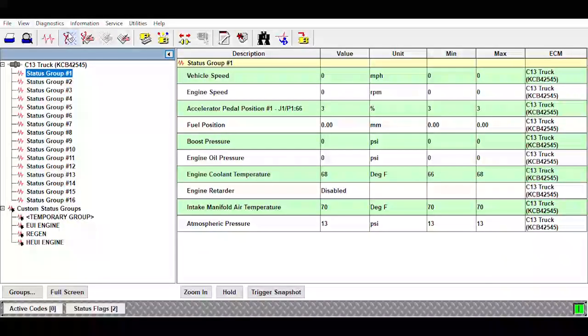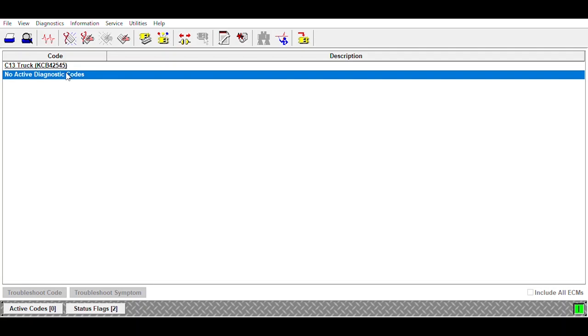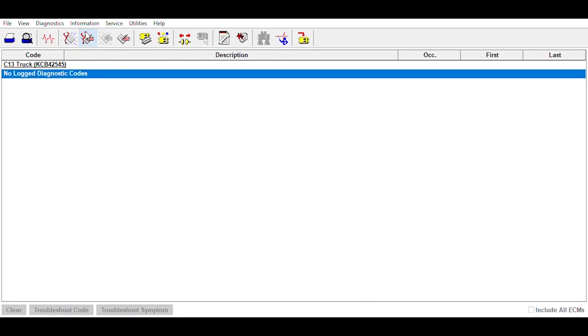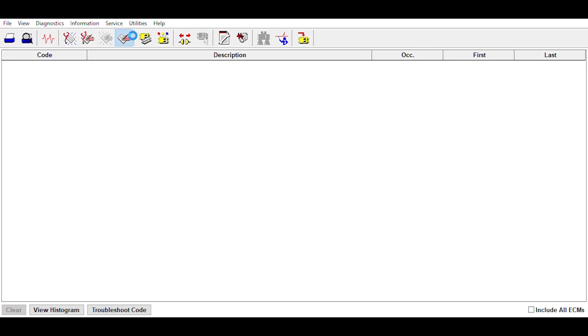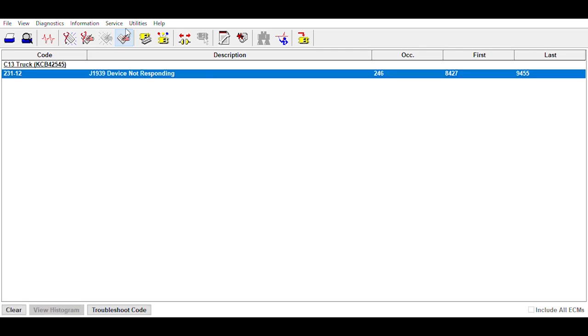Now let's go to active diagnostic codes. This has no active diagnostic codes, but if it did, it would be displayed there. If it had any logged diagnostic codes, this would be displayed there. There are no active events. If there were, I'd be able to click on it. Logged events is going to be displayed here.